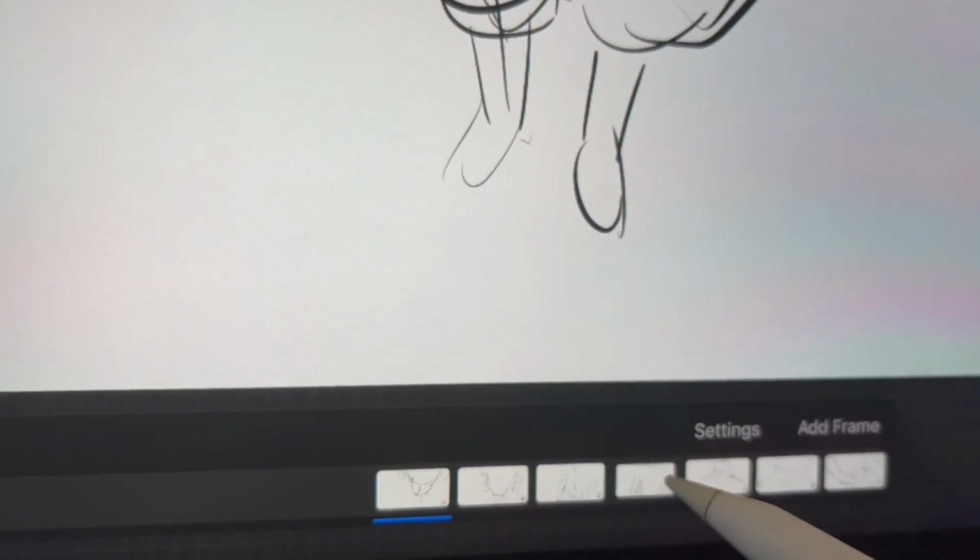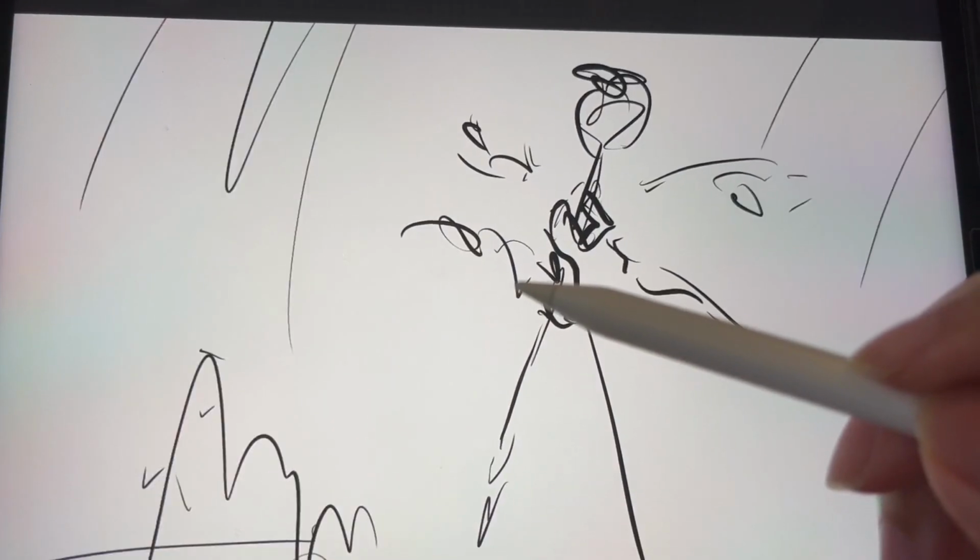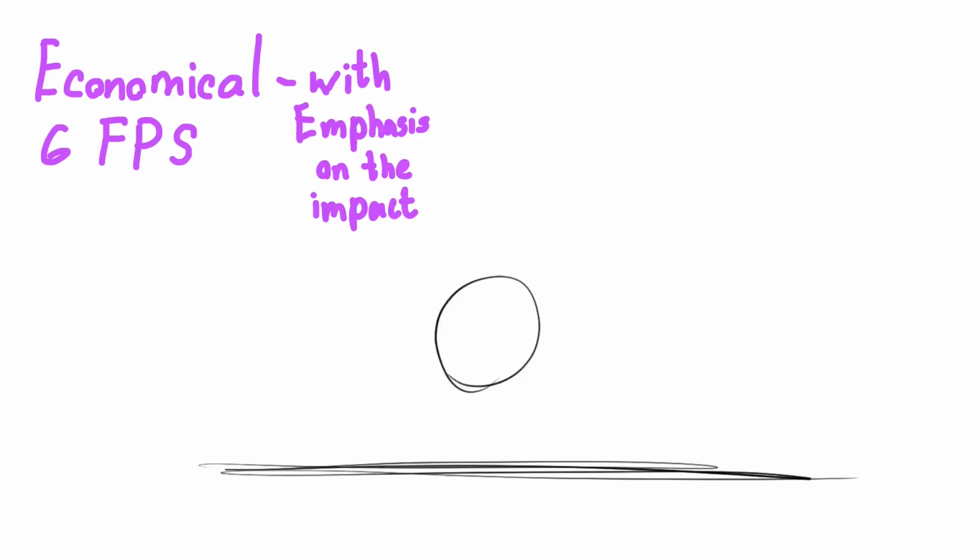But for economical animation like what I'm making, we could just pause the animation to give emphasis. A ball bouncing on the ground.